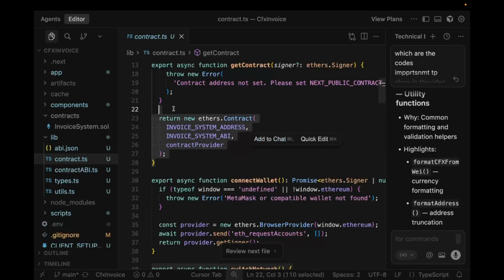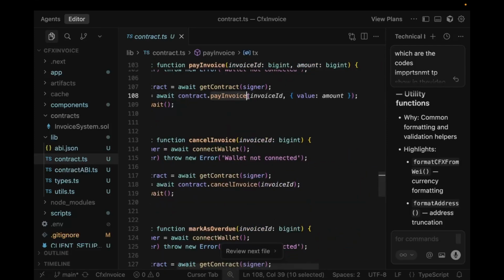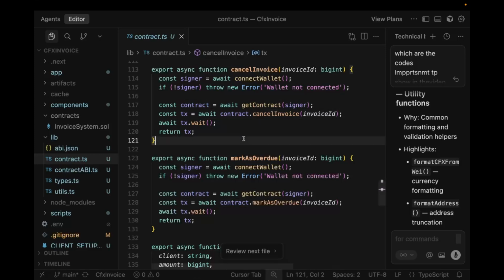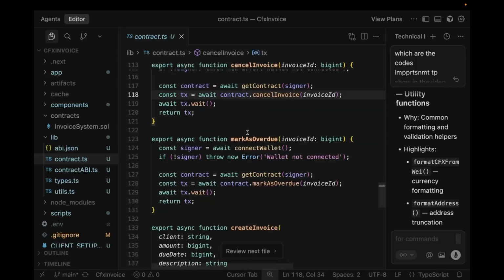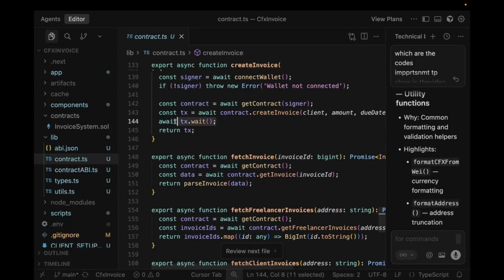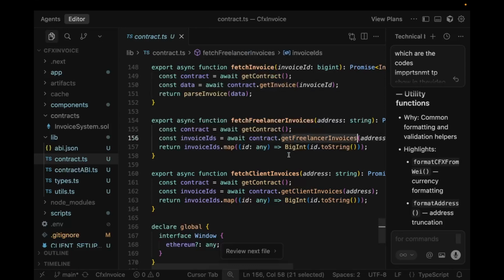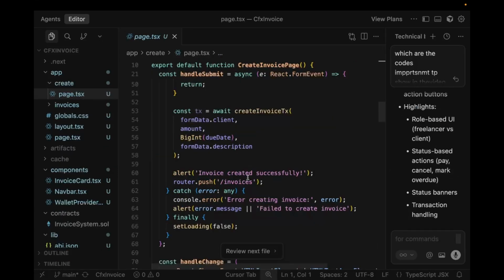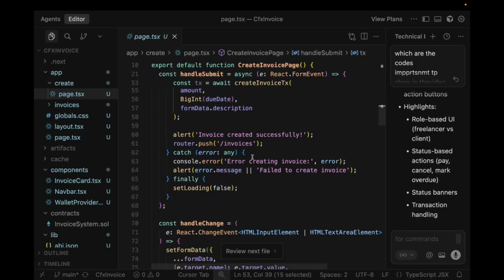It also defines all the key contract interactions such as creating invoices, paying invoices, canceling invoices, marking invoices as overdue, and fetching invoice data. Each of these functions directly maps to a corresponding smart contract method and waits for the transaction to be confirmed before updating the UI. We also have helper functions to fetch invoices created by freelancers and invoices received by clients. These read functions ensure that the correct data is displayed on the front end based on the connected wallet address.